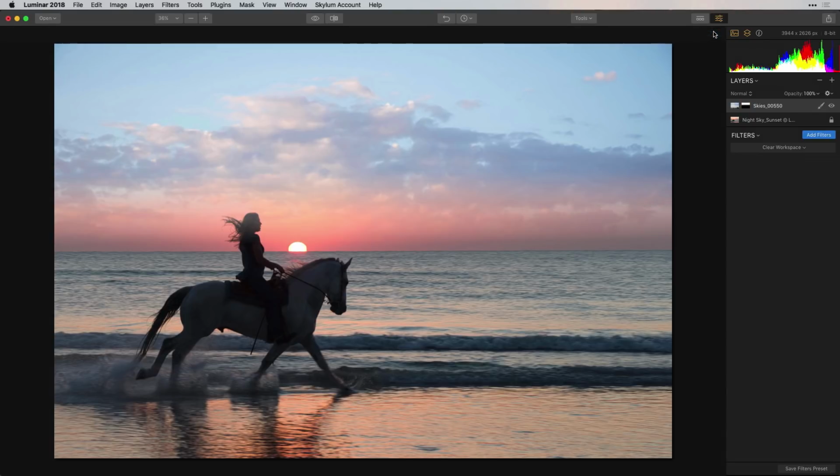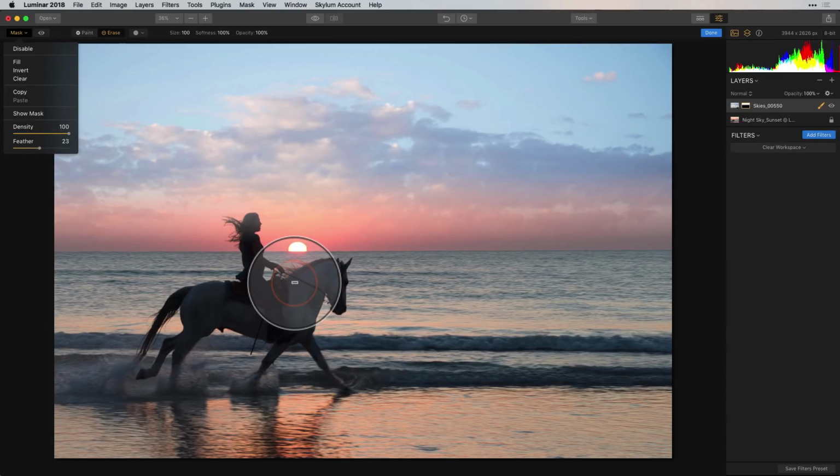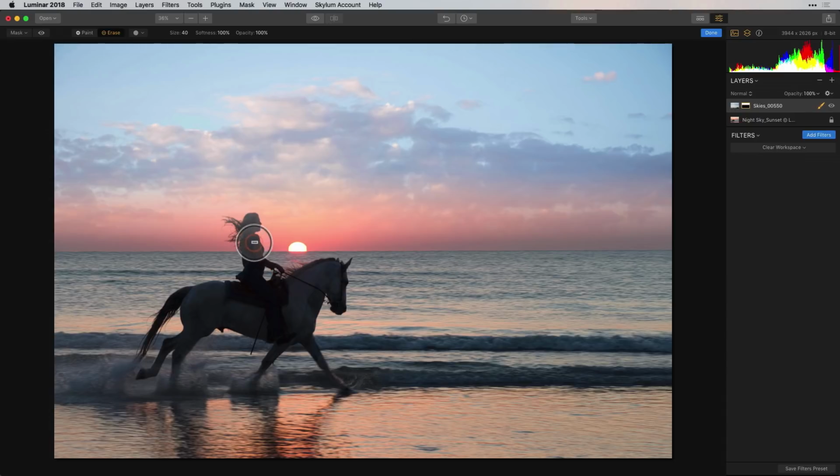If you want to remove any of the new sky layer from your subject, simply click on the brush and choose Erase. Because we want to make a soft eraser, we can choose the Mask menu and change the feather of our brush. This makes the edges softer. Remove the sky layer from the writer and choose Done.